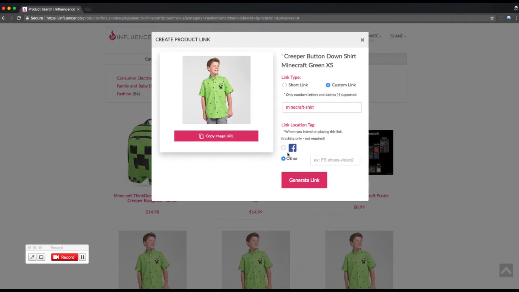The next option you're given is actually optional, but we still strongly suggest using it to help track performance. It is the link location tag, which is essentially marking where you intend on posting the link. Each social platform that you have configured will be available pre-populated down here as just a quick radio for you to use, as well as a custom option down here allowing you to freeform whatever value you would like to track as.